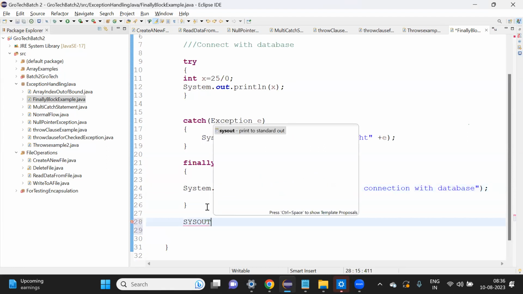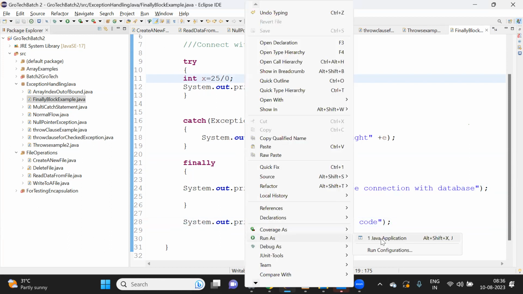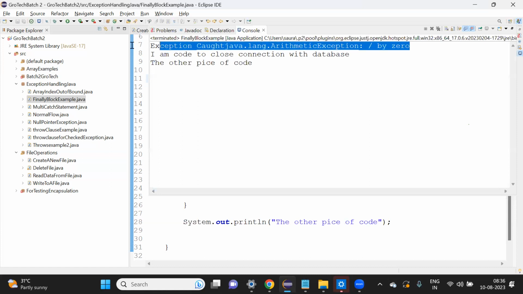So suppose over here I have written the other piece of code. Okay, so finally alone will not work. Whenever you are using finally, you always have to add a try catch statement. Now suppose over here an exception occurred, right? So the set of statements inside the finally is always getting executed.